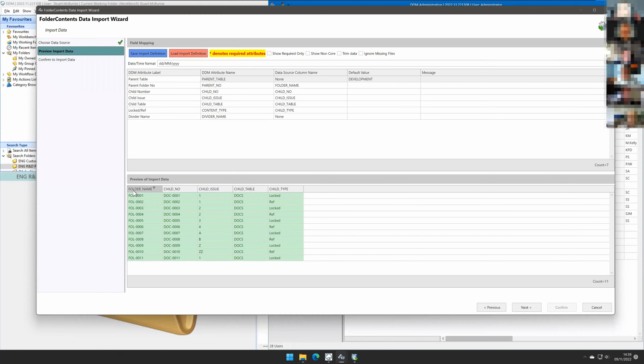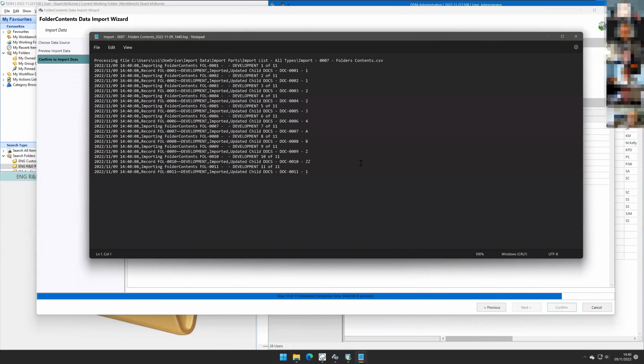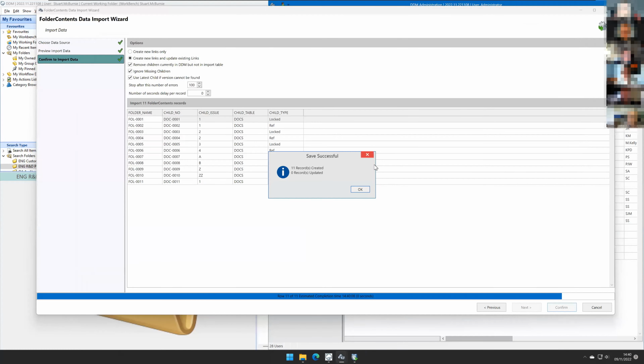So we basically know the folder name, the child number, the child issue, the table that the child is in, is it a document, a drawing, etc., and is it reserved or referenced into the folder. We're looking for folder number 1. If I say next, we are going to take the defaults and confirm. Everything looks to be fine.